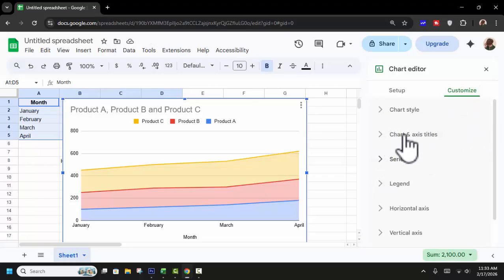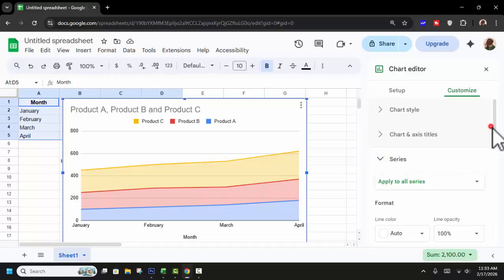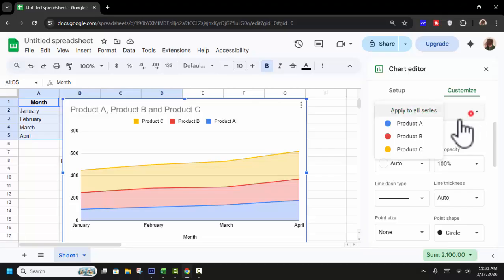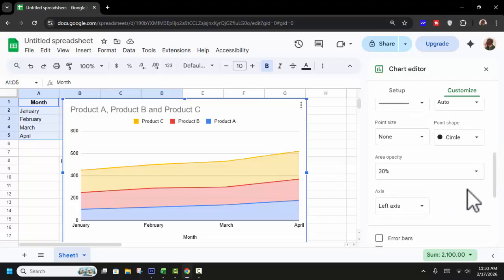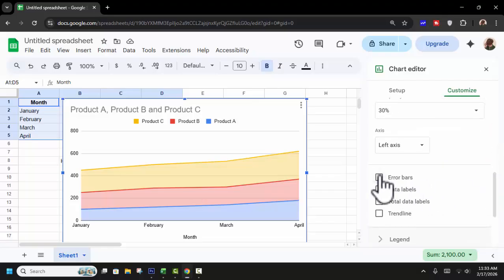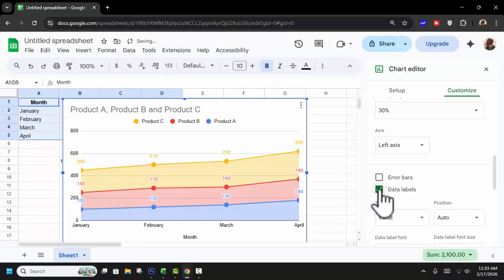Customize: chart style, chart and axis titles, add series, apply to all series or use manually. Line color, opacity, add error bars, data labels, trend line. Okay.